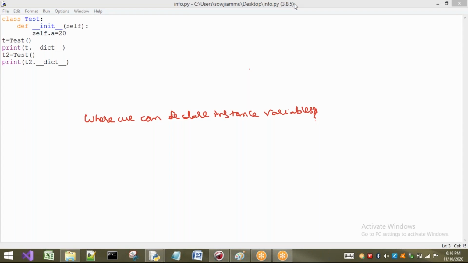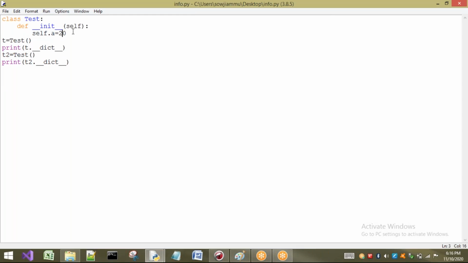Whatever example we have seen here is nothing but a variable declared inside a constructor. This is a constructor. If we declare a variable inside a constructor with the help of the self keyword, then it is called an instance variable. Now already you know how these variables are created. In this step I am going to create an object of Test type. It is pointed to by t. The reference variable is t.